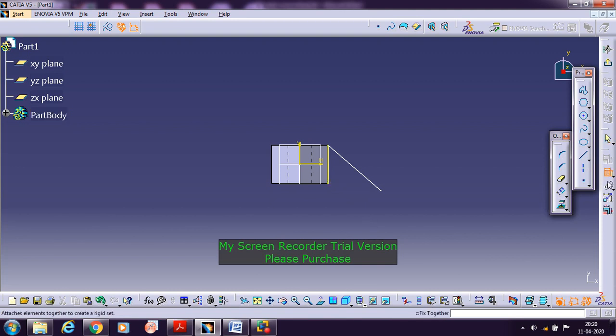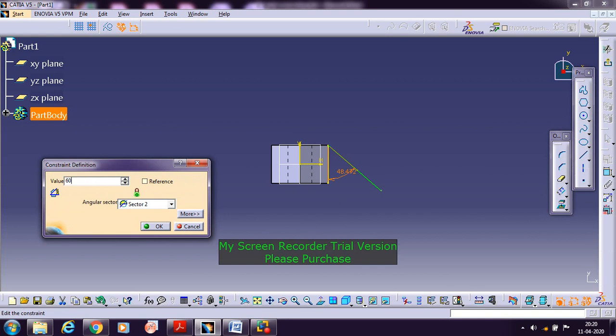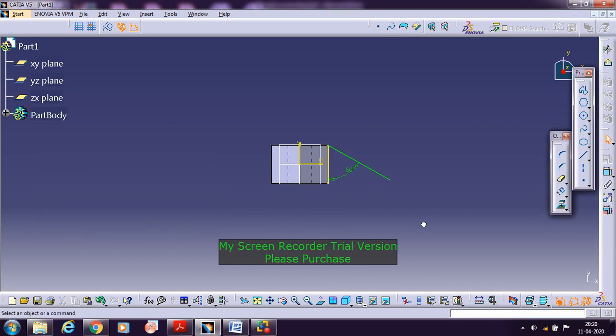Now go with the constraints here. Take this line, then select this line, and then set the angle here. It should be 60 degrees. Once it is done, you can delete this line here. That's all, it will have served the purpose. This line you can trim or delete. Now this line is inclined at 60 degrees.